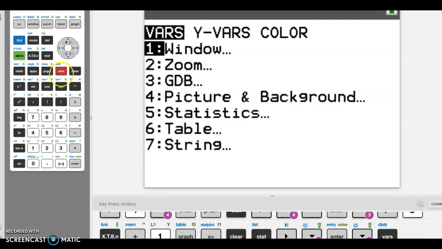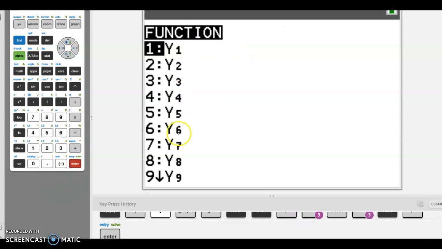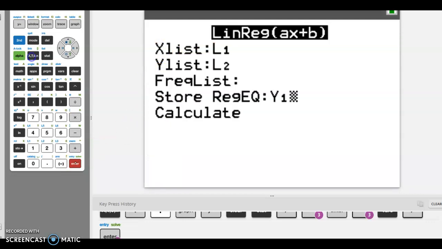Okay, so we're going to hit that vars button, and you're going to see all these different columns here. You're going to arrow over to y vars because that's y variable. We want to store it into y equals. Hit enter, and it's going to give you all the different options. It actually doesn't matter which one you pick. This is just like the first row of equations. Y2 is the second one, so on and so forth. So you should just choose the first.